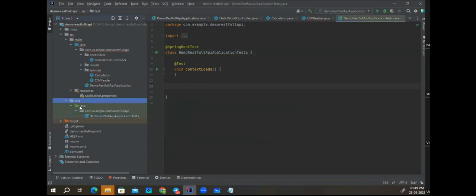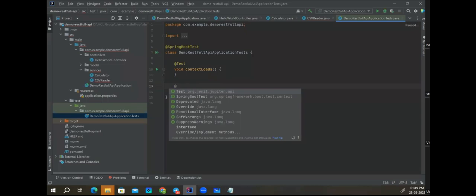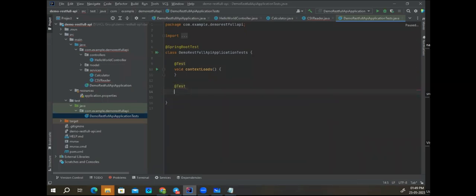See, under test you have this demo RESTful API application test class. Okay, for a class like this, you can write test methods. Test void test CSV Reader.